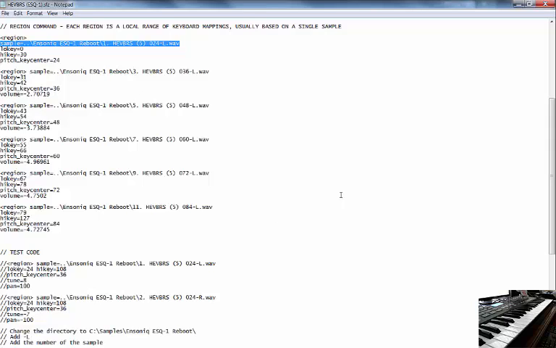I don't want to get into SFZs any more than that for the purposes of this video, but that's just to let you know that each one's set up like that. And now we're going to see how they work.